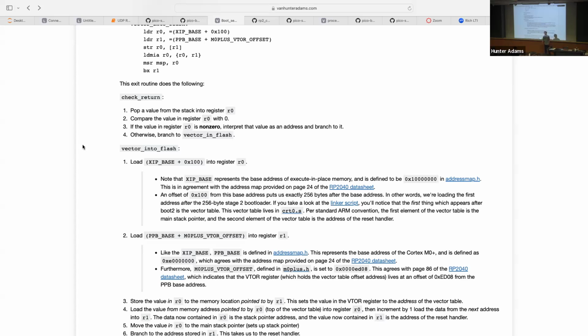We then incremented. The next value in the vector table by ARM convention is going to be a pointer to the reset handler, a function that we're going to take a look at. The address of that reset handler now lives in R1. The penultimate command there, MSR MSP R0, says, please set the main stack pointer to the value held in R0. That's us setting the stack pointer value. And then BX is branch to R1, branch to the reset handler.